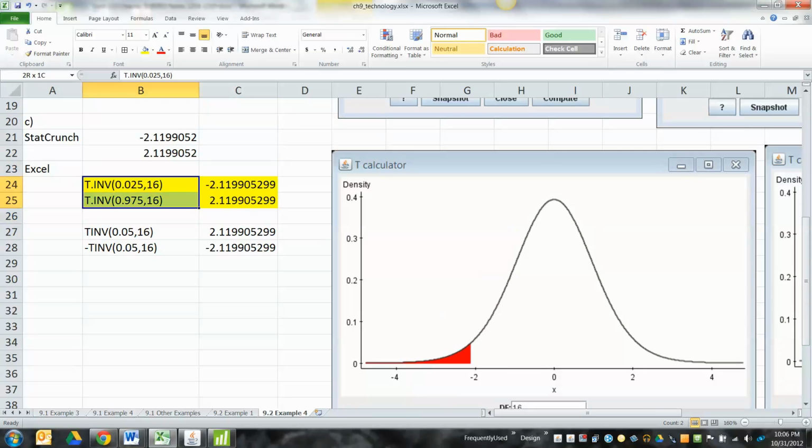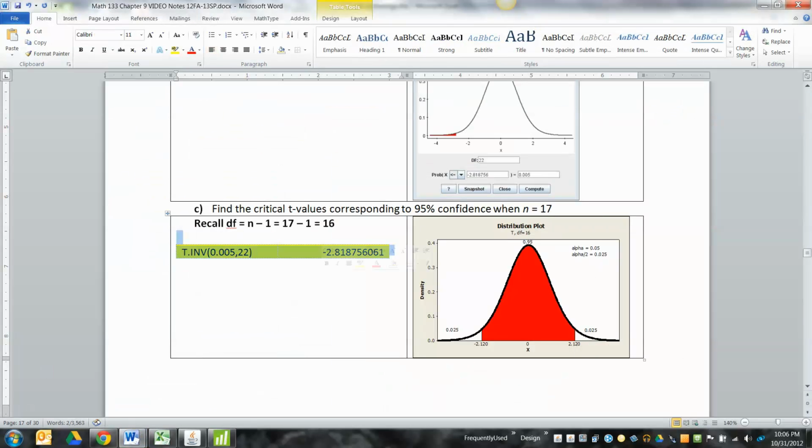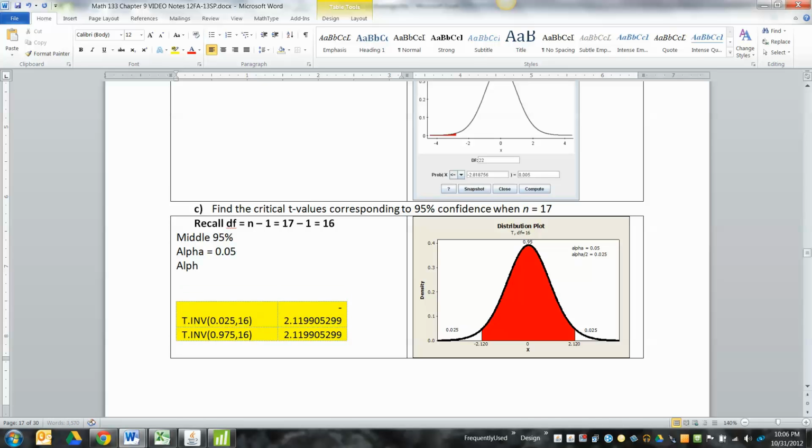All right, so there it is right there. I can copy and paste those in. And we better make a note to ourselves. So the degrees of freedom was what we said. And then we said the middle is 95%. So that means alpha, which is the complement of that middle, is 0.05 or 5%. So that means alpha over 2, which is in each tail, is equal to 0.025. And that's what we use to find these values.